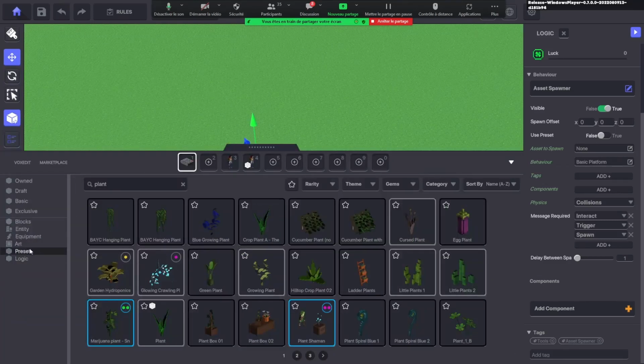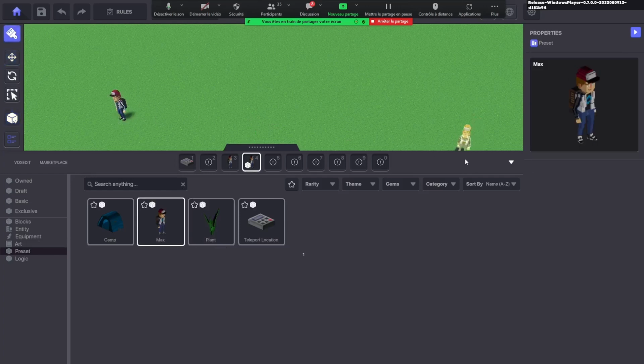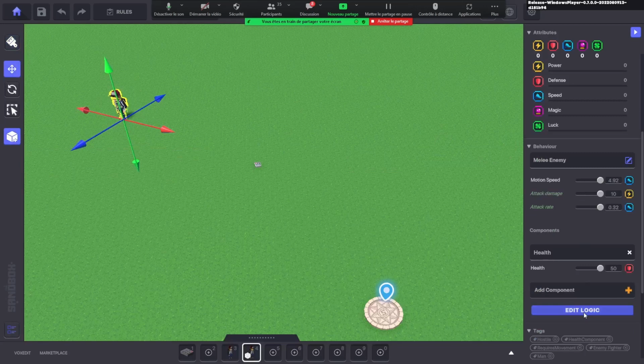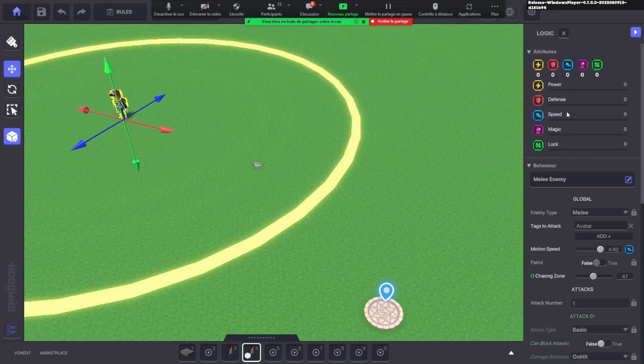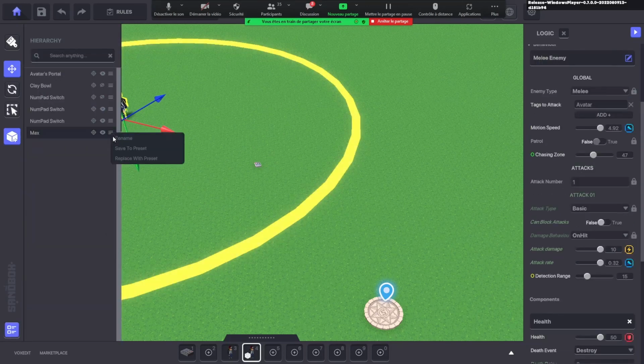When you have your preset created, like for instance, Max here, you see that in the melee enemy behavior, I want him to have a bigger chasing zone. Then I will save my preset again.